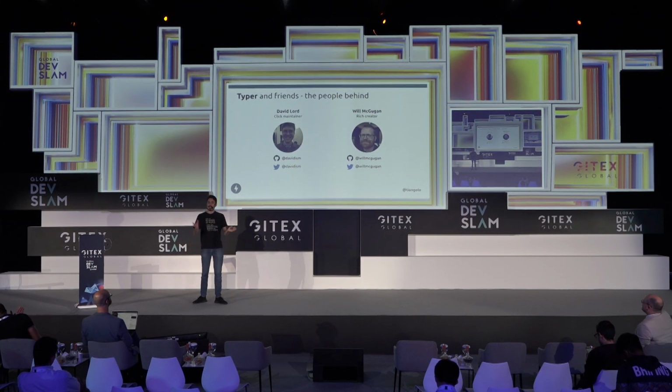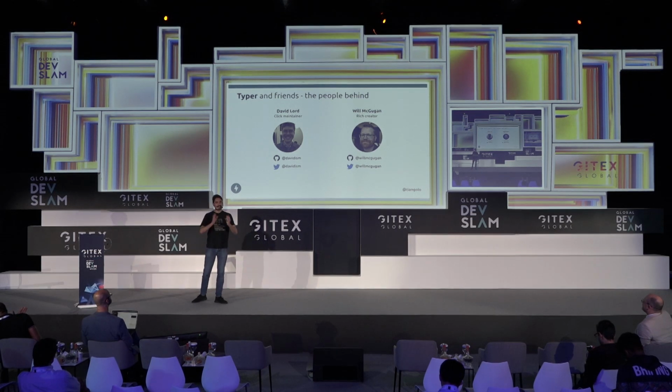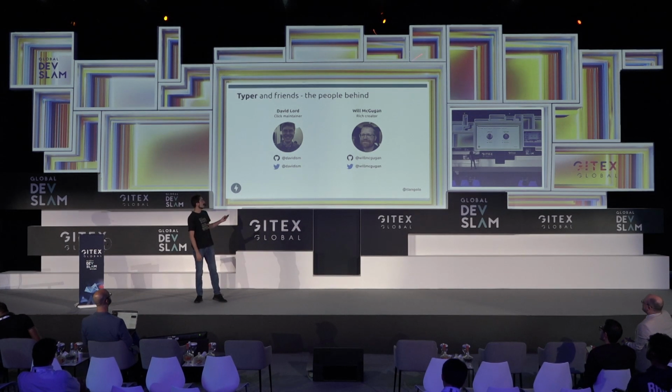Some of the people behind these tools, so Typer is built on top of Click. Click is the thing that does all the work behind the scenes. This is the maintainer of Click, and the author of Rich is also here.